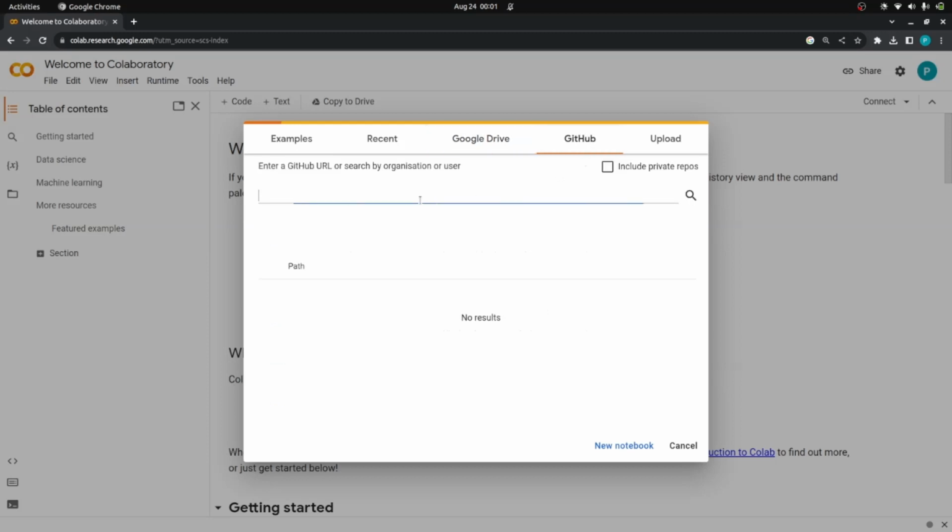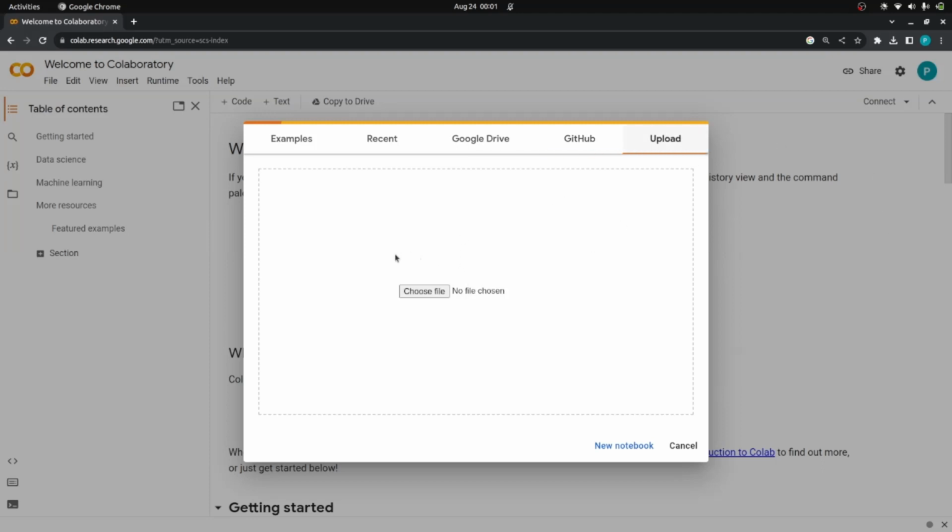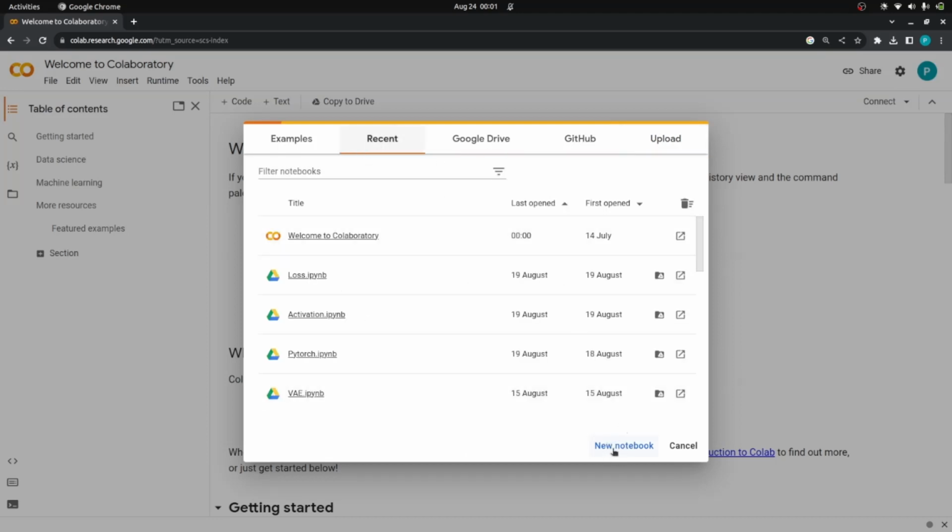You can also import a Google Colab notebook from a GitHub repository. For example, if you want to fetch a notebook from a GitHub repository, you just need to provide the link here, and you can import that particular Google Colab notebook in your account or in your Google Colab environment and make the modifications you want. You can also upload a notebook or a Python file from your system. So I'm going to create a new notebook. From this bottom button, you can create a new notebook.